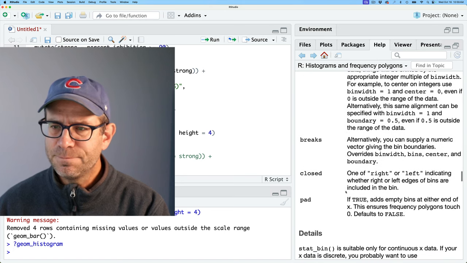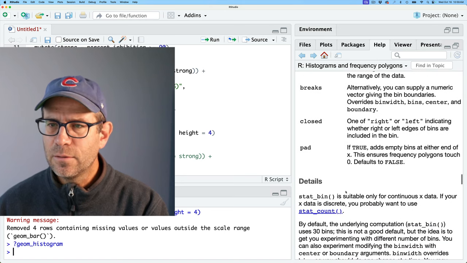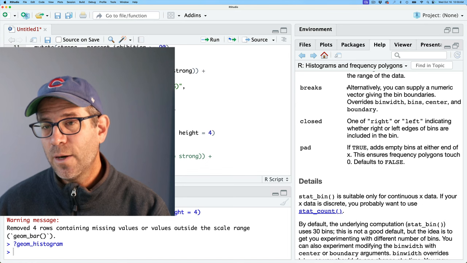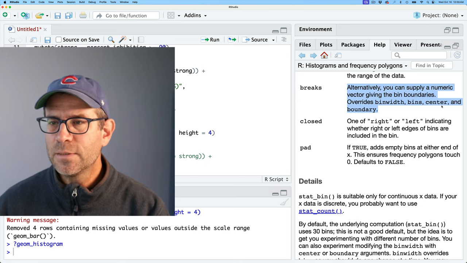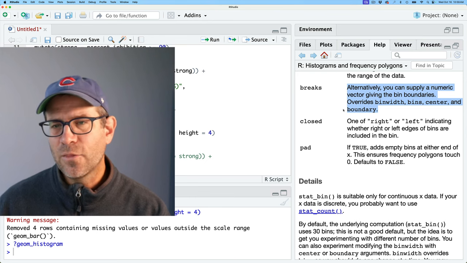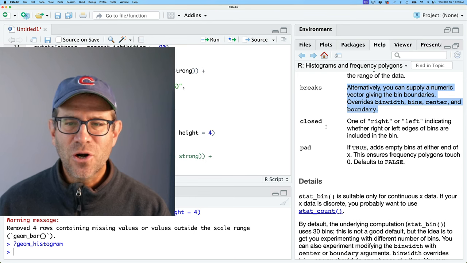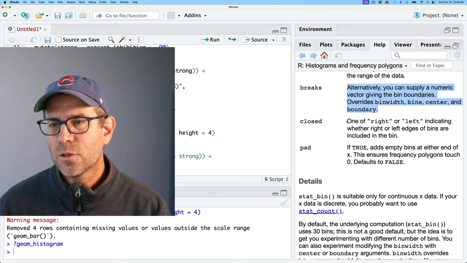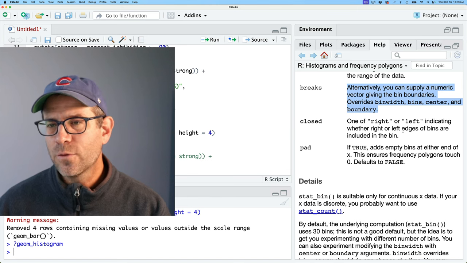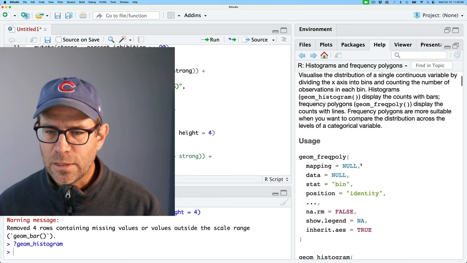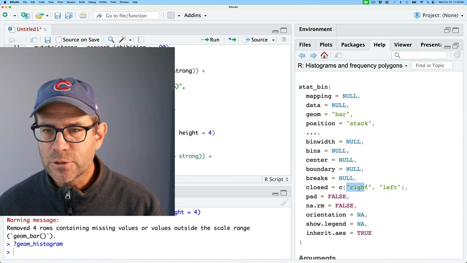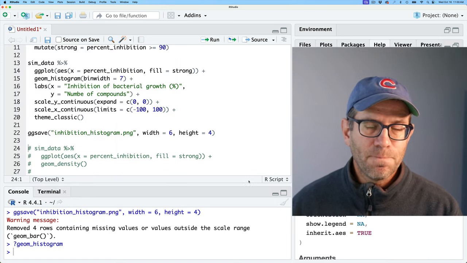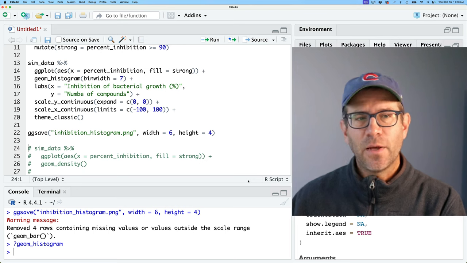All right. Let's see. Alternatively, you can supply a numeric vector giving the bin boundaries. Overrides binwidth, bins, center, and boundary. I think I like that. Let's go ahead and try that. And the other thing I see here is closed, one of right or left, indicating whether the right or left edges of the bins are included in the bin. So I'm curious what the default is on closed, and it doesn't say what it is. I think the default actually is right, which would be the positive end of things, right?